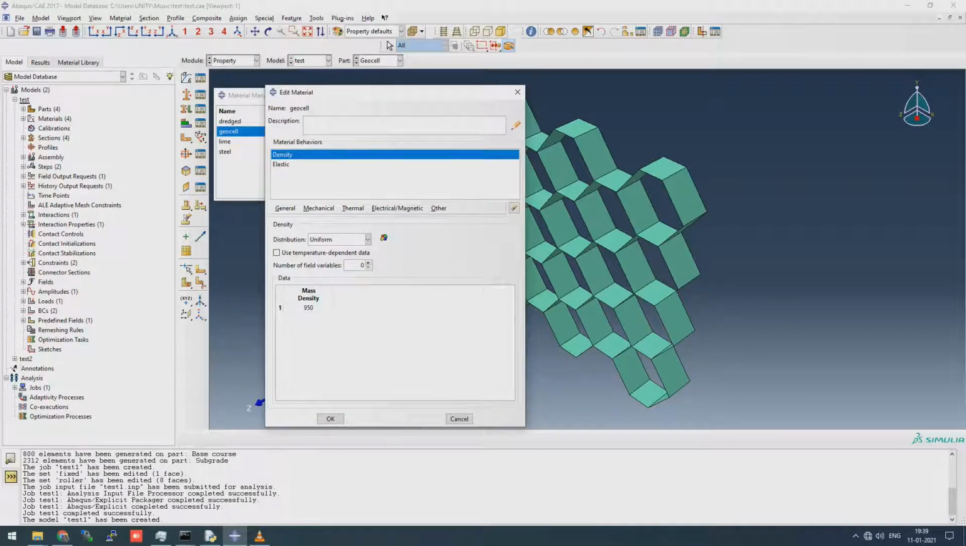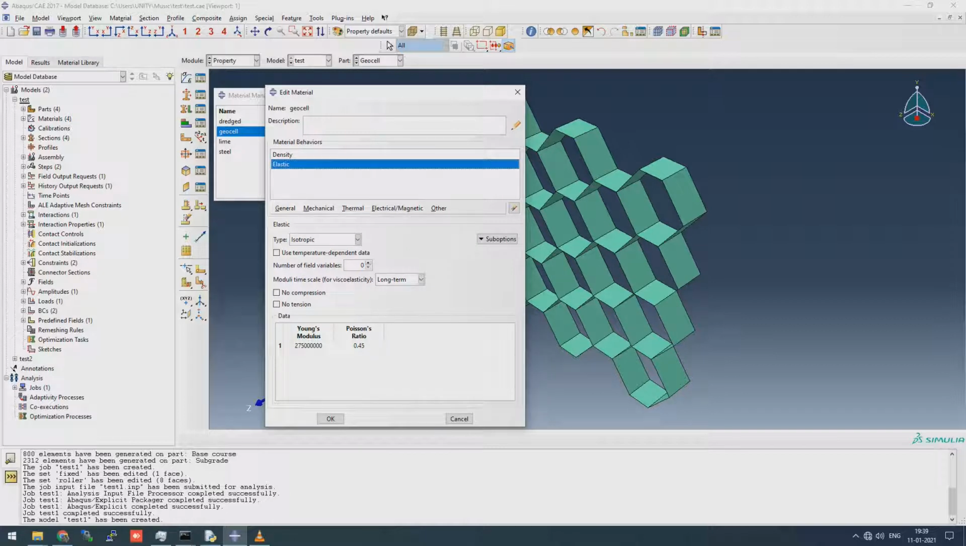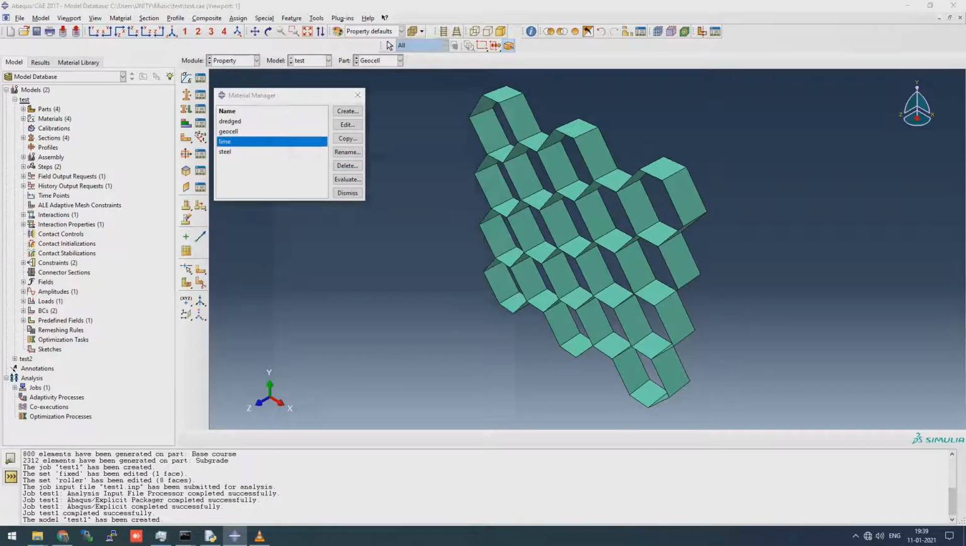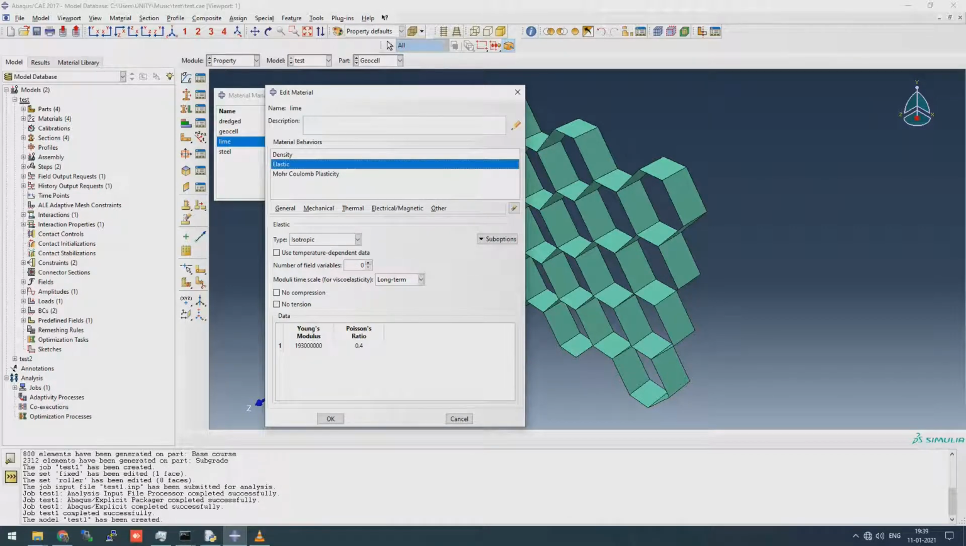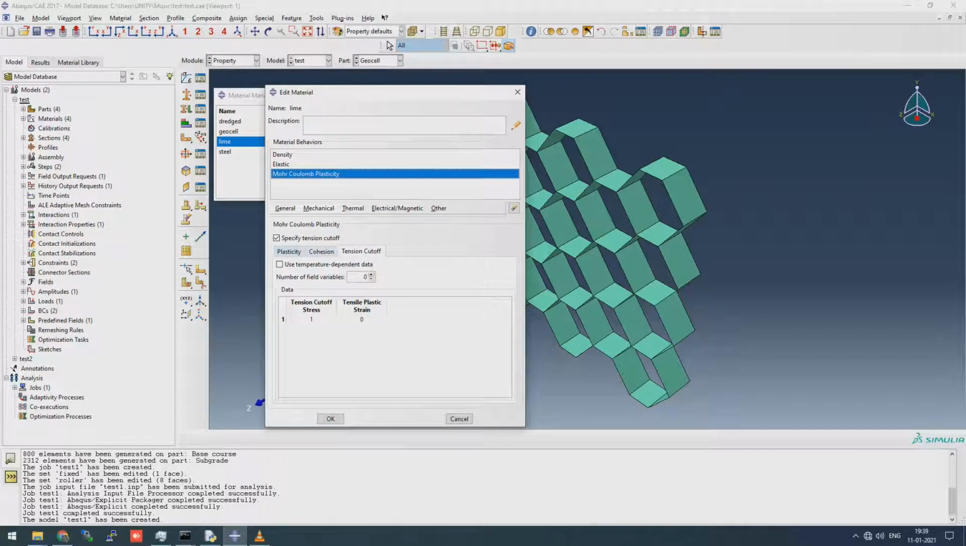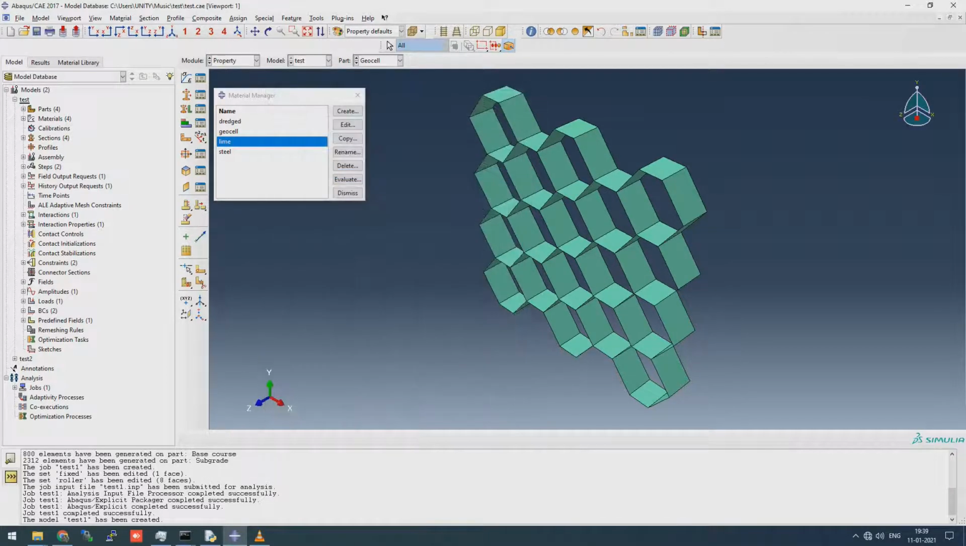Geocell is basically an elastic material with density lower than water because it is made up of PET, polyethylene geocell. In the elastic part, we see 275 MPa Young's modulus and a Poisson ratio of 0.45. Limestone aggregate subgrade has a density of 2500 kilogram per meter cube, elasticity of 193 MPa, because that is aggregate, and Poisson ratio of 0.4. This aggregate will have very little cohesion, so friction angle will be 55 and dilation angle will be 55 minus 30, that is 25 degrees. We generally assume that, and cohesion is a nominal value of 1, and tension cutoff is also a nominal value of 1.